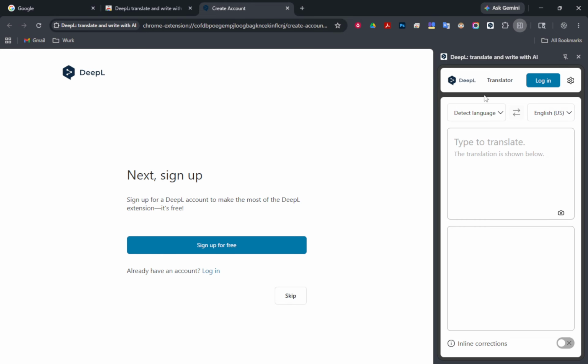That's it. You've safely added DeepL to Chrome, pinned it for quick access, and you know how to sign in for additional benefits. If you ever need to manage it later, you can open the Extensions menu again to access details and settings. Thanks for watching, and enjoy faster, clearer translations right from your browser.